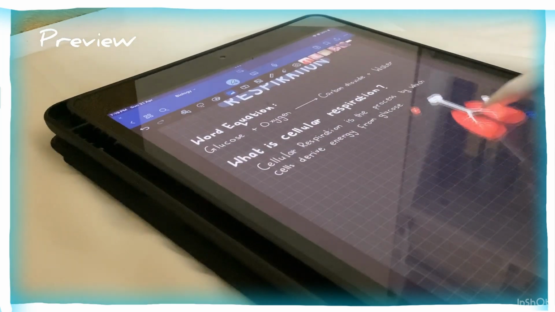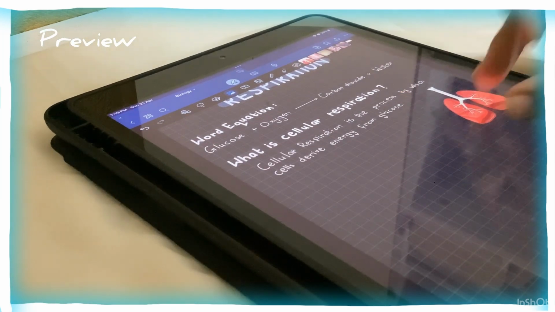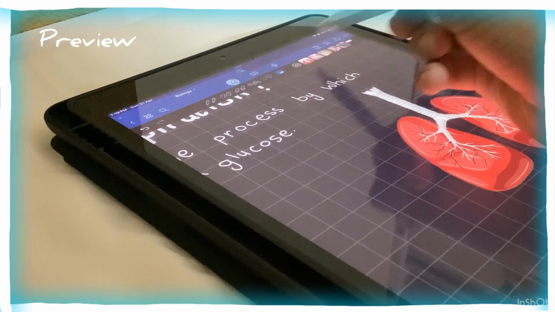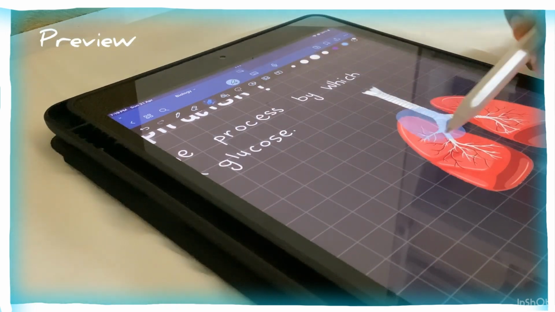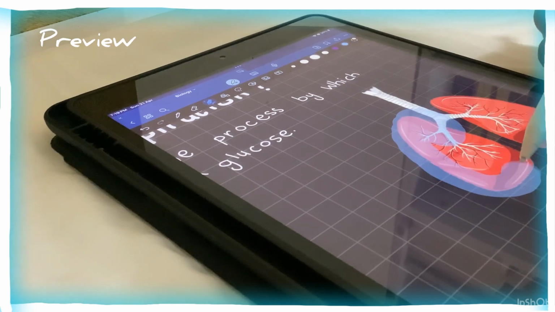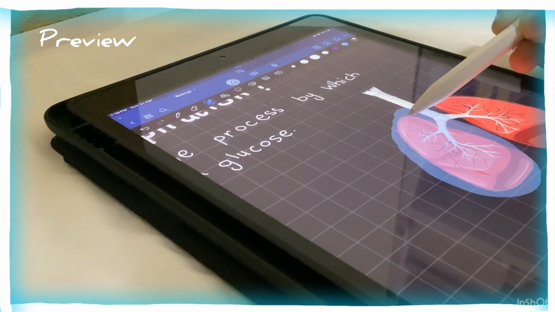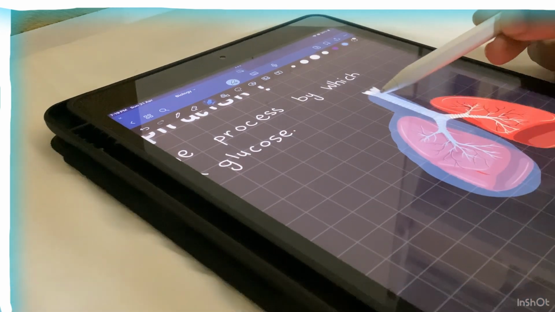Hey, today I am going to show you how I take notes on my iPad. I will show you 5 note-taking apps on the iPad, their ups and downs, and how to use them. So, without further ado, let's get started.